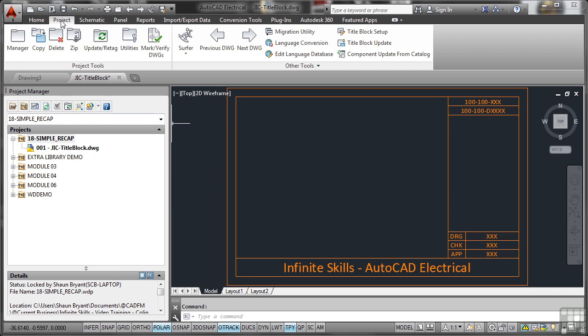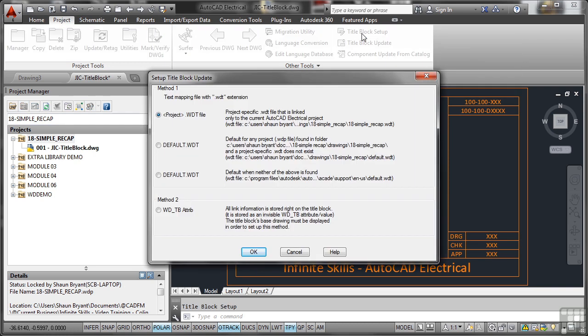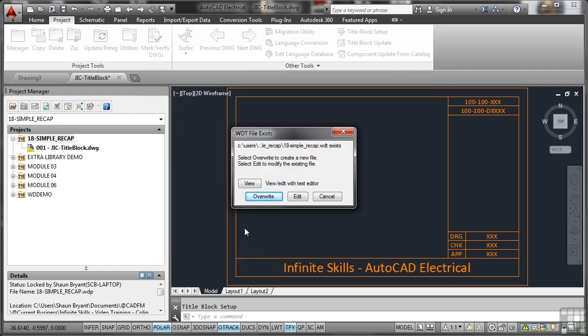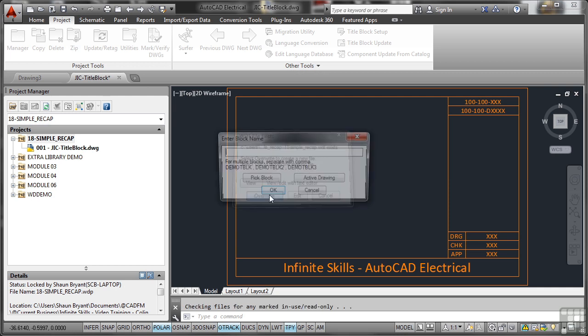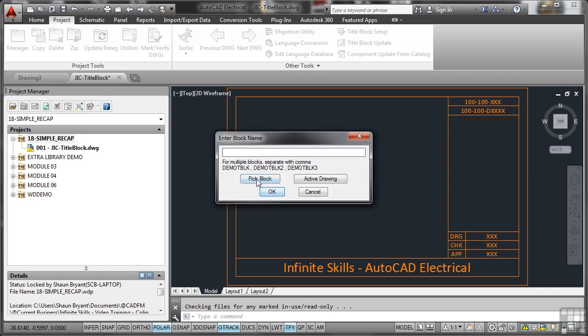We go to our project tab and go to title block setup. And we're going to link it to the project. There are other options available, which if you refer back to previous videos, you'll know that there's default and WD underscore TB attribute. I'm going to use the project setting and click on OK. There's obviously one bin set up already. That's no problem. I'm going to overwrite it in this case. And then I'm going to pick block.